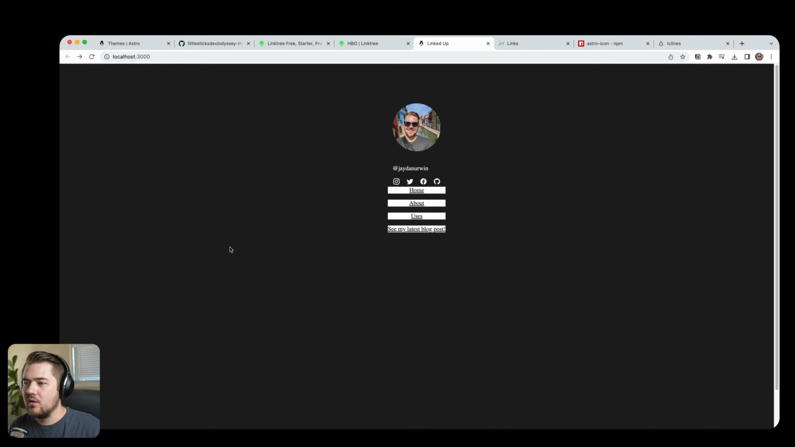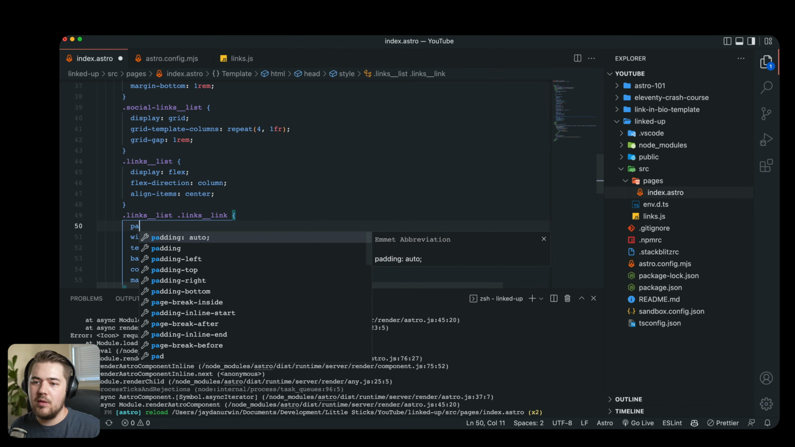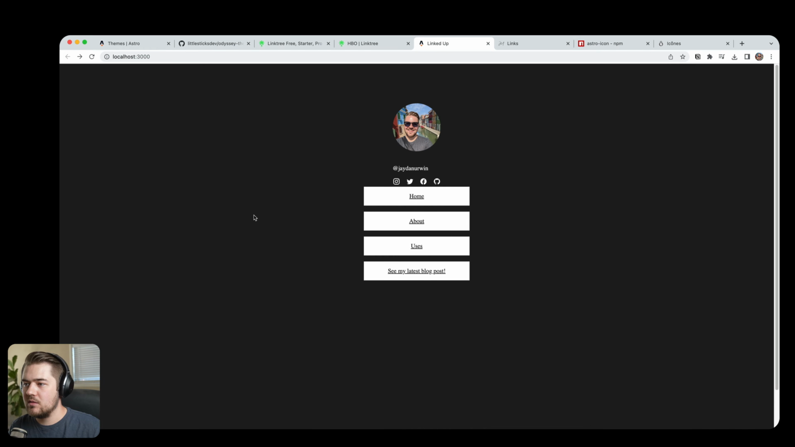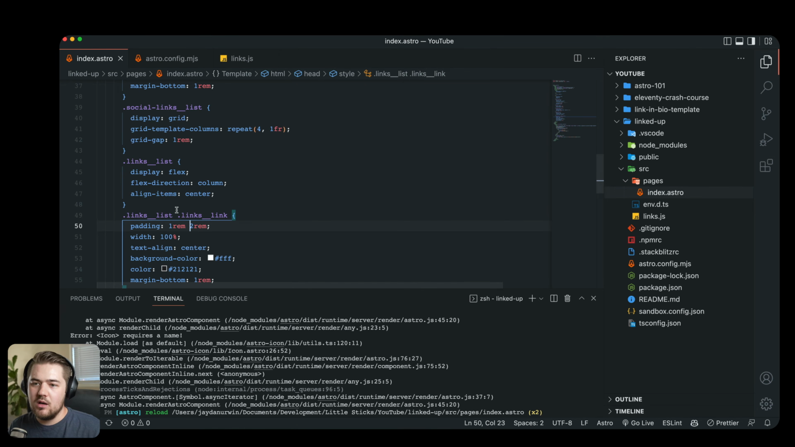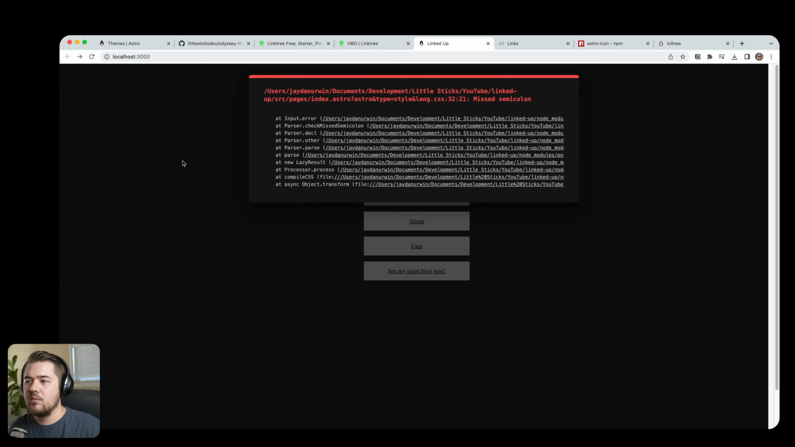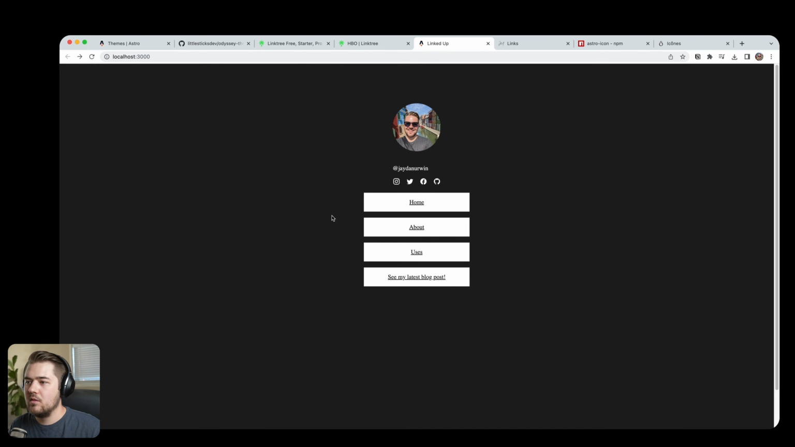Text align center, cool. And let's add some big padding. Not too big, but height wise, let's do 1 rem. Width wise, add some extra padding, cool. We could add some margin around this too, so margin 1 rem, auto. Add a little bit of spacing, right?